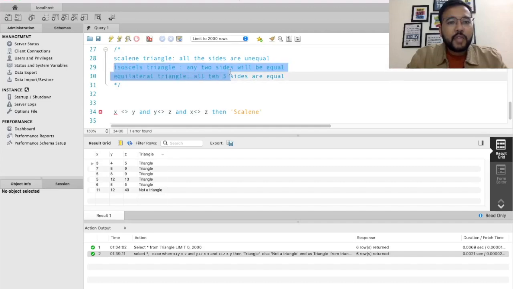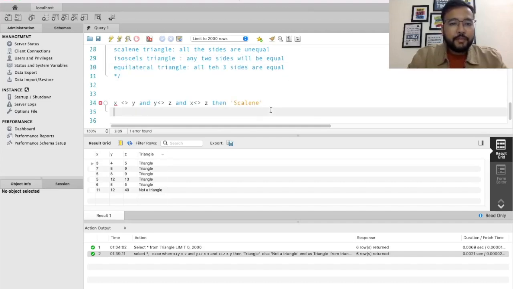Now for the isosceles triangle, we have x equals y or y equals z or x equals z, right? So if our xyz combination is satisfying any of these conditions, that is, any two sides are equal, then the type of triangle would be isosceles, right?